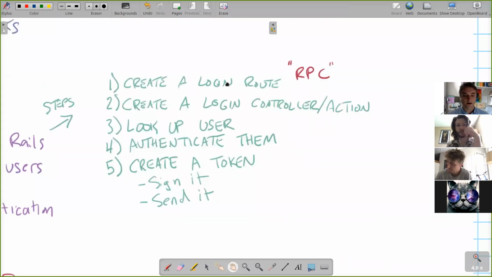So create a login route, login controller and actor. We looked up the user, we authenticated them. That's the first 4 steps of this. Let's see it in action.